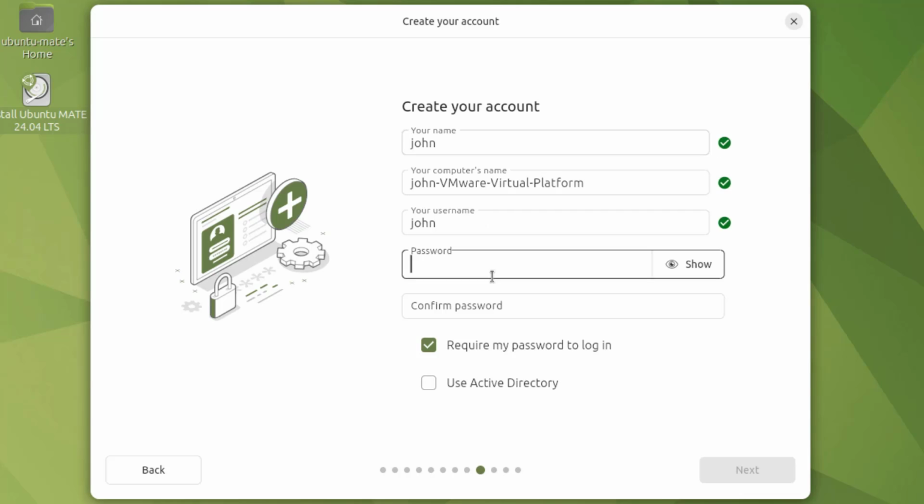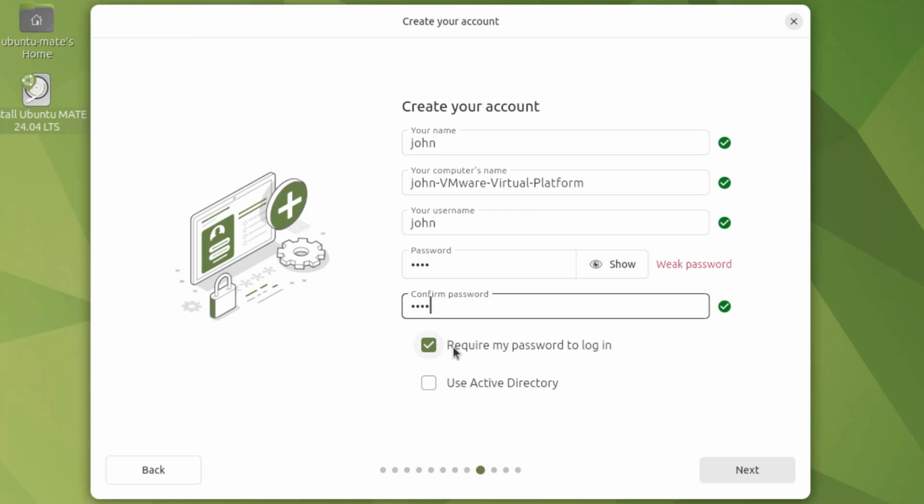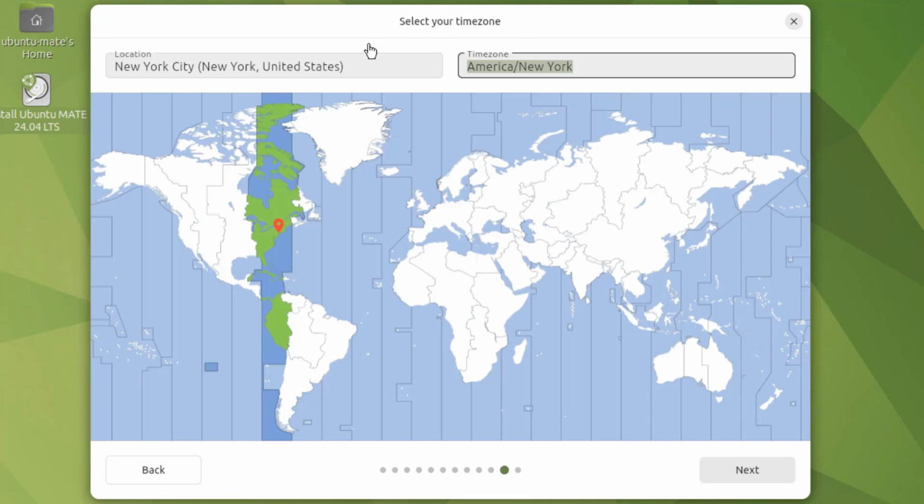I'm going to type a name. I'll type a password. I'm going to leave this checked, require my password to log in. So the next option, use Active Directory. I'm going to leave that unchecked. I'm going to click next. So this is where you have to select your time zone. There's location and time zone. I'm going to click next.